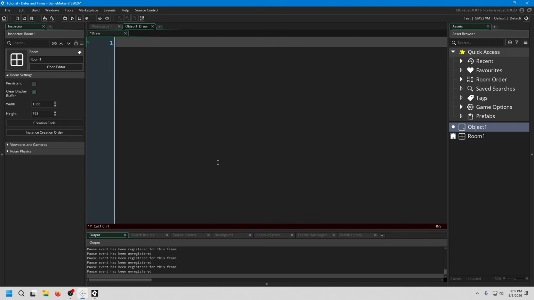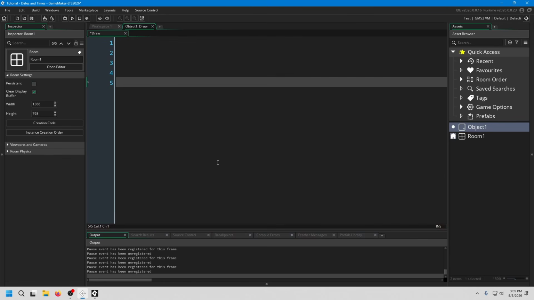Anyway, we're going to move on from that, and we're going to talk about another series of functions that GameMaker has to offer if you want to deal with dates and times. We're going to start with a function that looks like date_create_datetime.